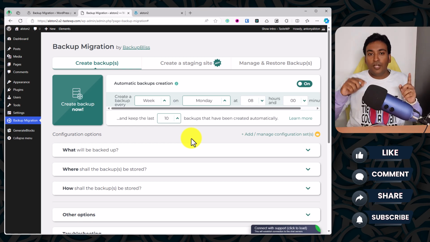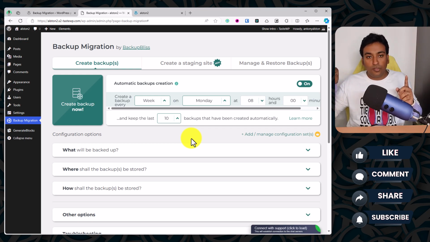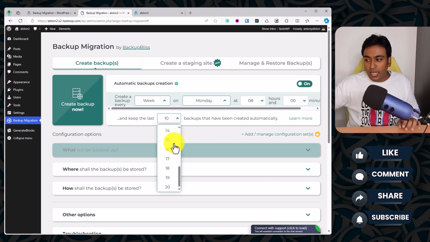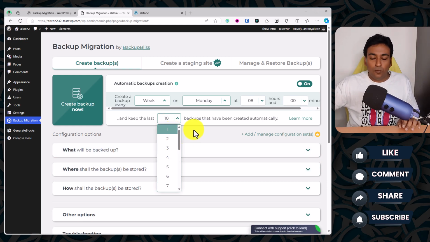What happens is when it creates the 11th backup, it will automatically go into those backups and delete the earliest backup. So all the time it will only keep 10 different backup files. So that is what you define here. The need for this also depends on you. You can go as high as 20 and as low as 1.